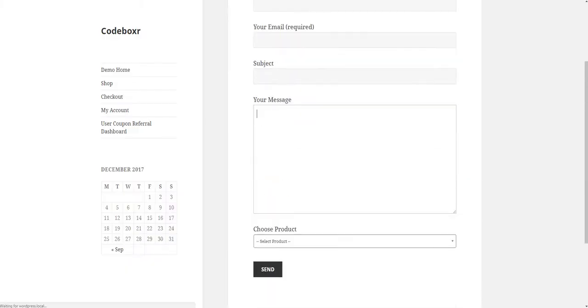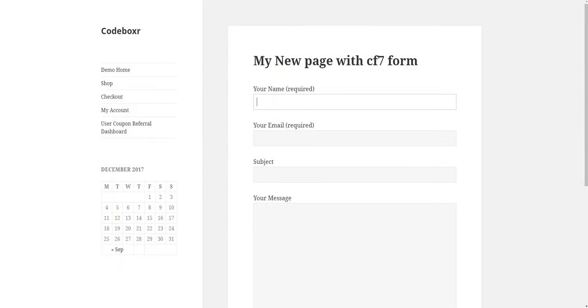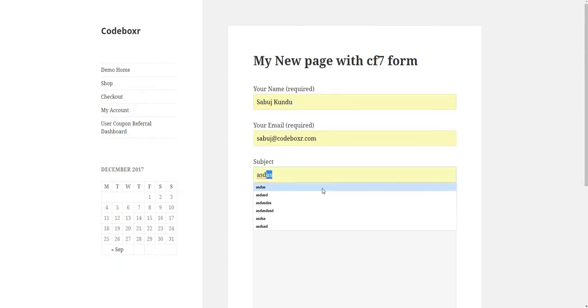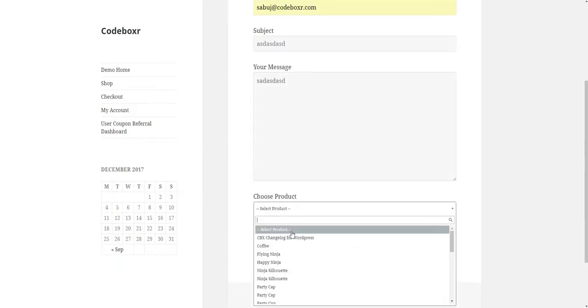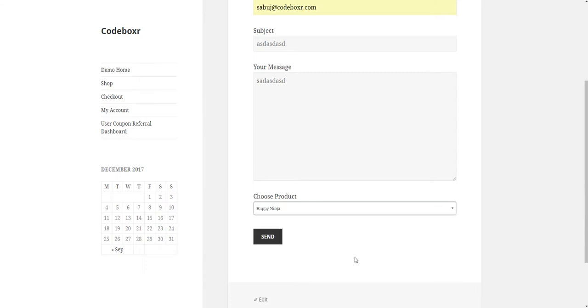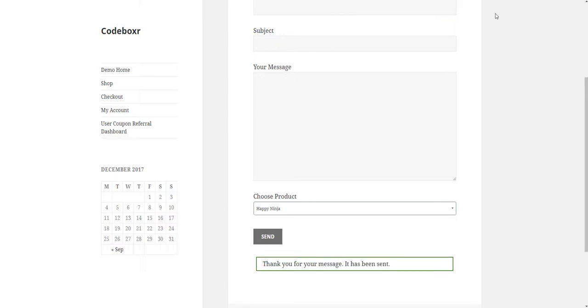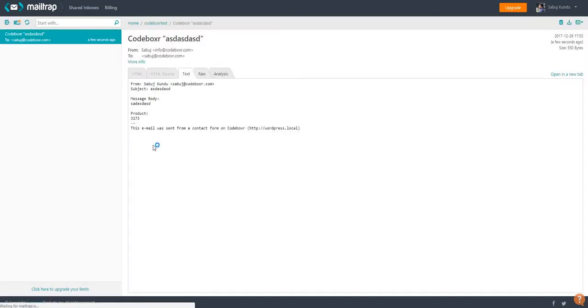So this is the page we are working on. Suppose I am filling in some test dummy messages. I select this product. So this is sent, and I'm seeing here we get the product ID. So this is how it works.